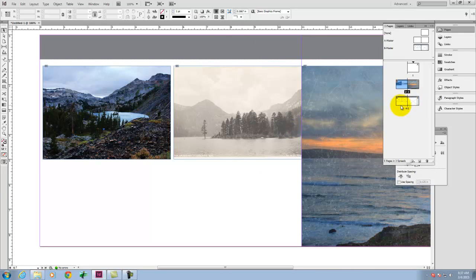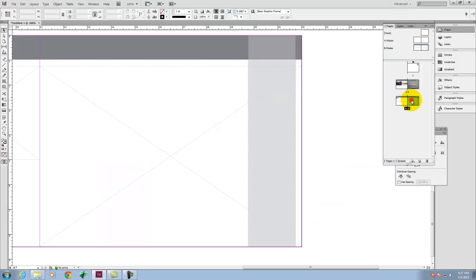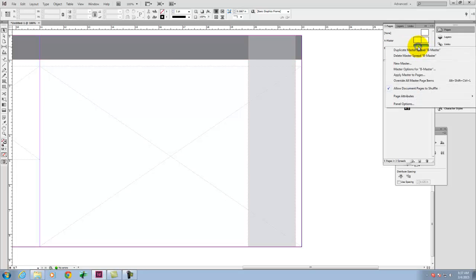Now, unfortunately, on pages 4 and 5, I have the same setup with the same frames. And it may happen that I don't want the same frames. I want to change the layout a little bit. It can be very, very helpful to just duplicate the master. Right? So let me come up here to the B master. I'm going to select both pages of it. I'll right-click and say Duplicate Master.